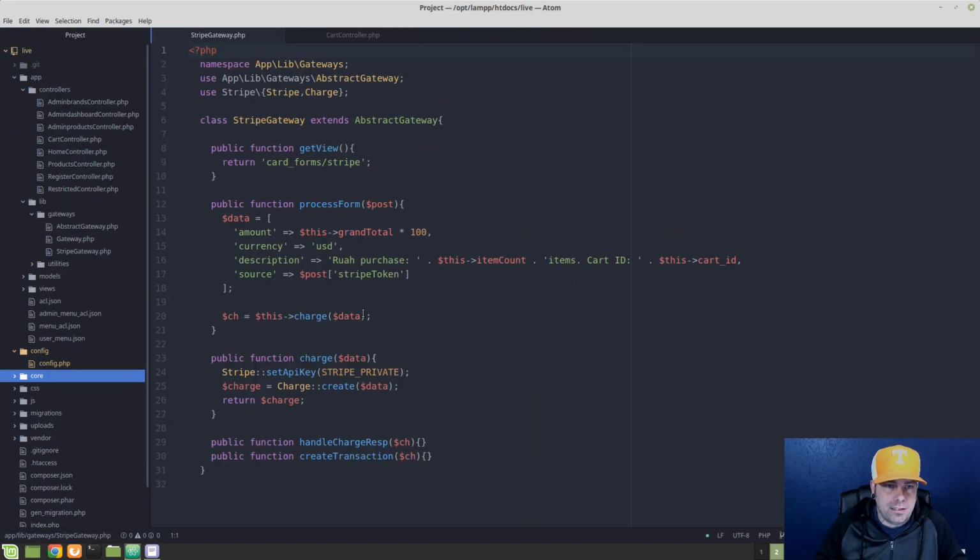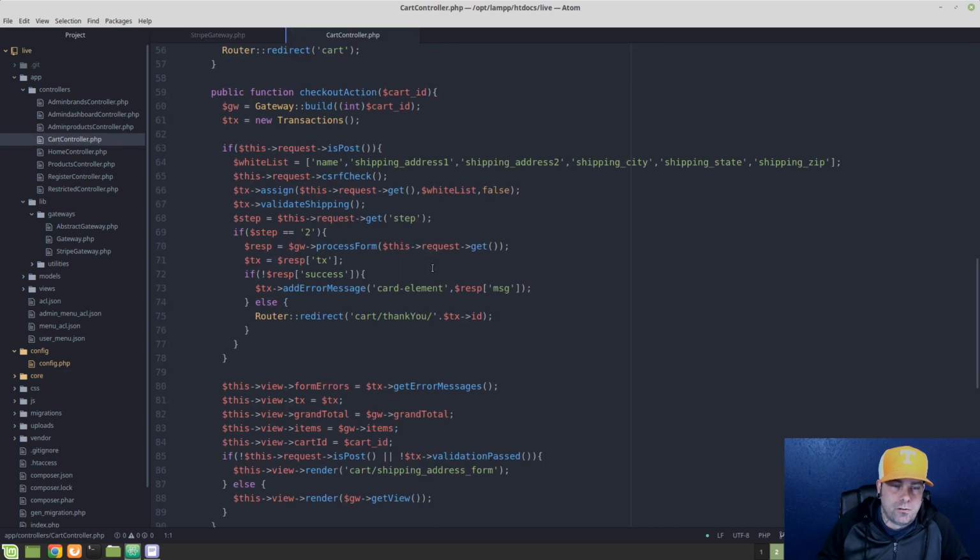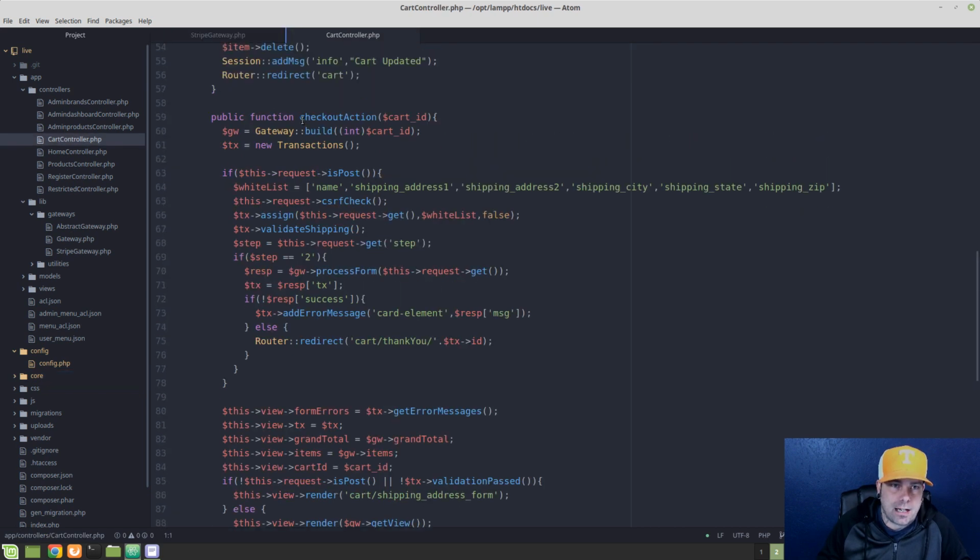So we have a few methods here that haven't been completed. Just a brief overview before we get started: we have the checkout action. When the checkout action happens and they post the form, it comes inside this if statement. Basically it does a cross-site request forgery check. It creates the transaction and assigns all of the form values, which at this time are just going to be shipping information, and then it runs the validate shipping.